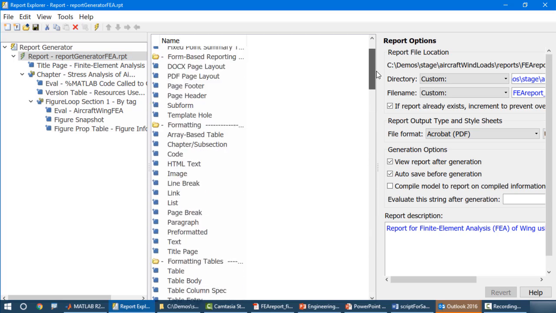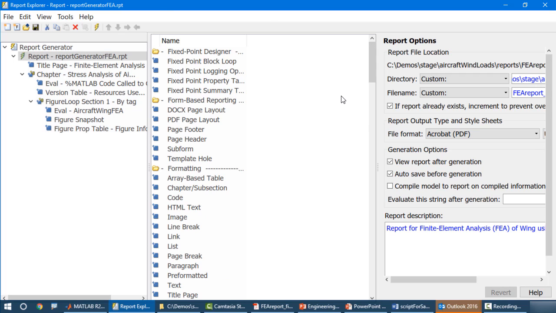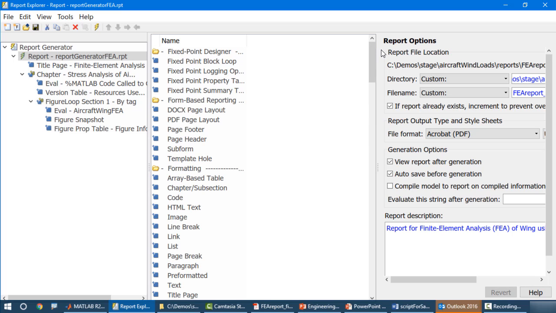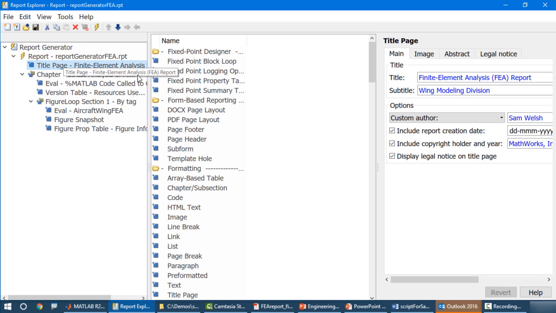Now, it's important to point out that all the functionality we'll show you today, and all the functionality that's possible, can be done programmatically with the DOM API. But we're going to keep it to using the Report Explorer today to get you exposed to the kinds of things you can do with MATLAB Report Generator. It's pretty straightforward. You bring these components into your report generator, and on the right side, you'll have different inputs based on what component you've selected.